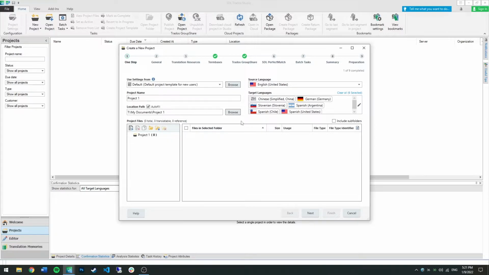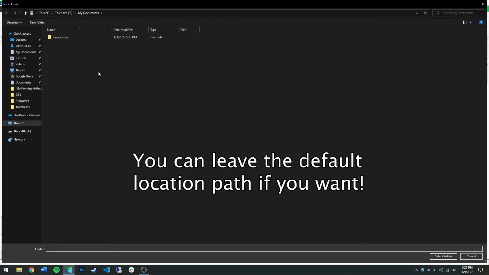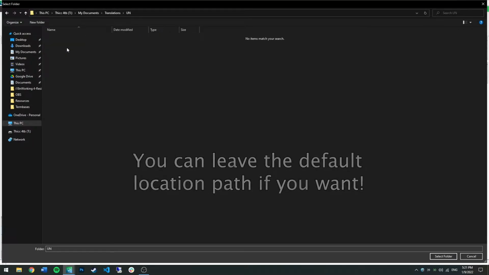I'm going to name this project something simple that describes what I'm working on. I'll name it UN Security Council 1994 meeting, but you can call your projects whatever you want. Next, I'll hit Browse, next to Location Path, to choose where I save the project on my computer. I like to have a different folder for each client I work for, so I'll save this project in the folder for this particular client.